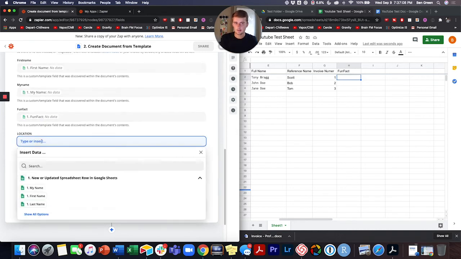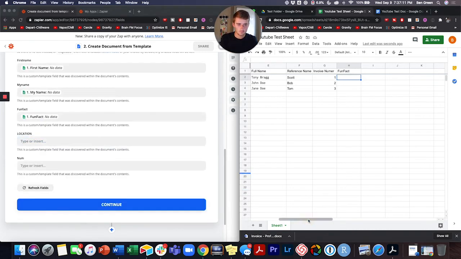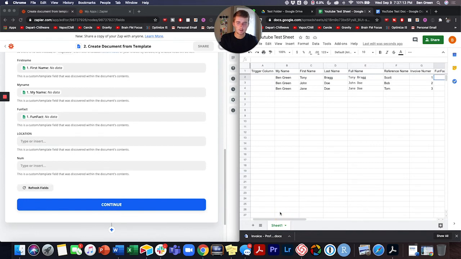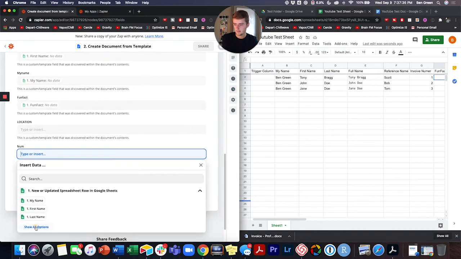For location, I don't know if I did a location. I will not go through that. So this will be one of the times when we just don't put anything there. I mean, it will look kind of funny in the template that it spits out, but you don't have to put anything there. Invoice number.